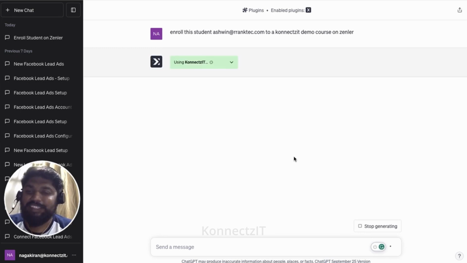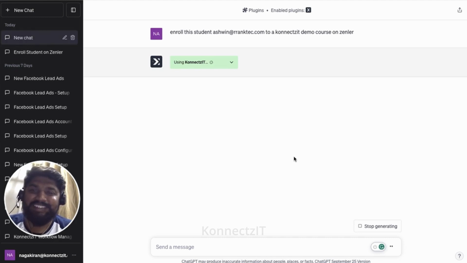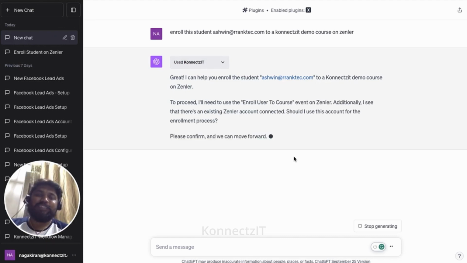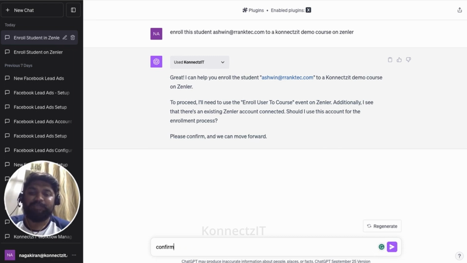So let's wait. What will be their message? It says I can help you enroll the student email to a KonnectzIT demo course on Zenler. To proceed, I will need to use the enroll course or event action on Zenler. So it is asking me to pick the app Zenler and also the action enroll user, and it is asking me to confirm. So let me go ahead and confirm.